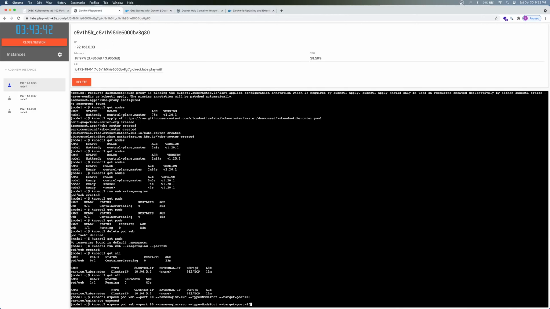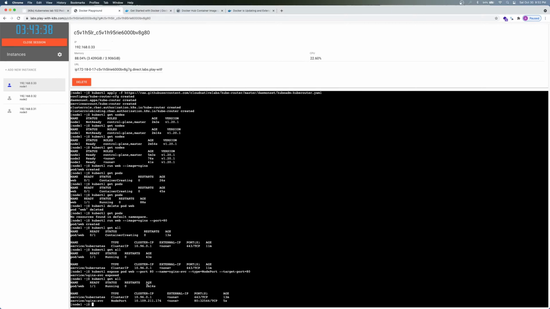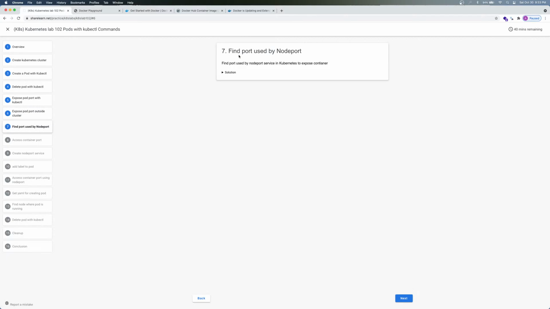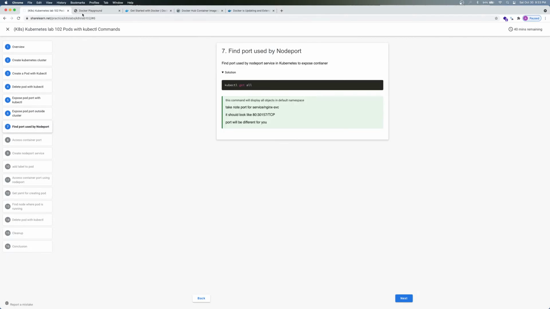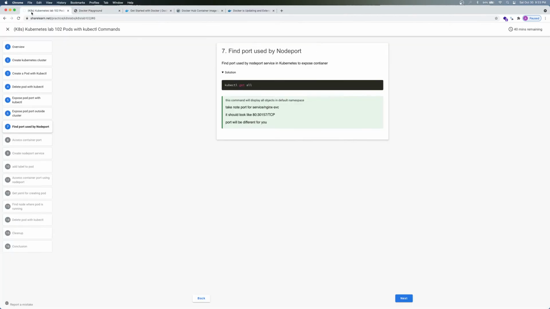Okay, the service has been created. So if I do get all again, you'll see a new service has been created, and it has a port number 32544. This will be unique for every setup and every time you run it. So if I expose it again, I might not get this port. Now let's go to the next step, and it's asking us to find the node port, which we've already done with the get all. So we know our port is 32544.